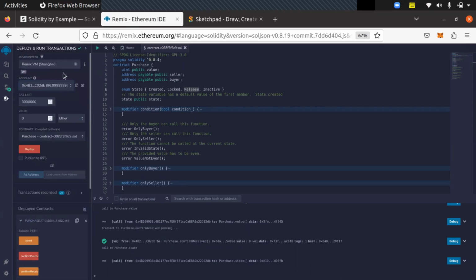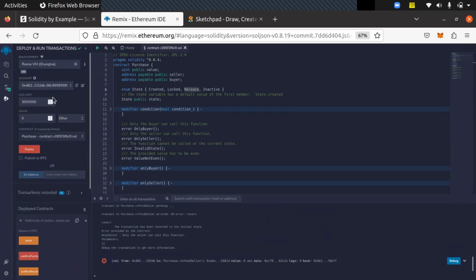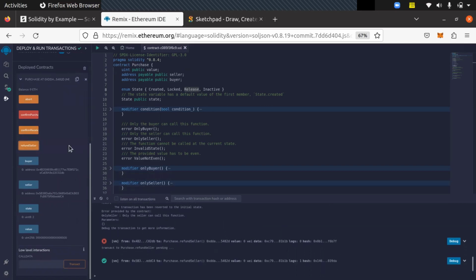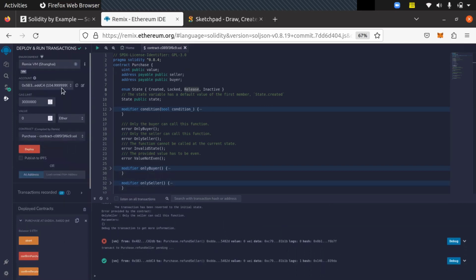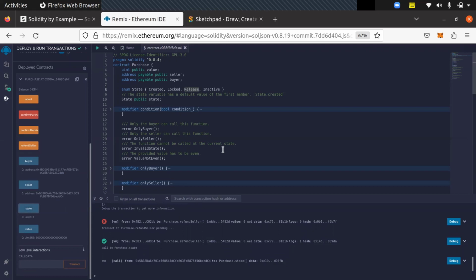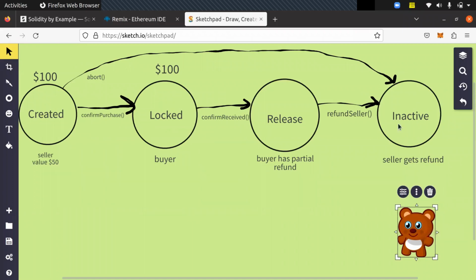So as the buyer, if we call this, that'll fail. So we need to go back to the seller's account and call refund seller. That transaction succeeded. We can see the seller got his money back now. And if we call state, this should be in state 3, which means 0, 1, 2, 3. We're now in the inactive state. The seller has his refund, and everything's complete. And that's how it works.